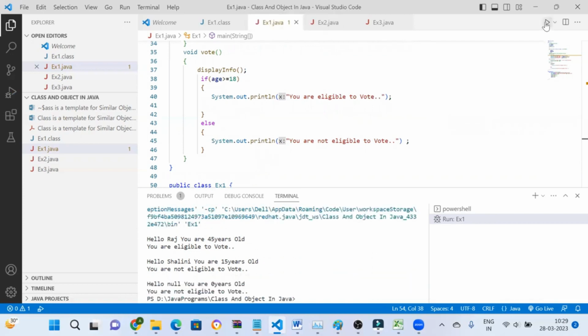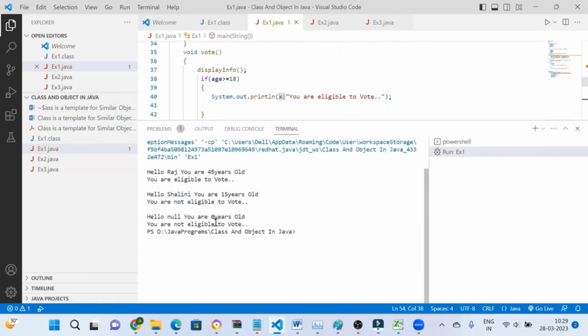Let us try to run this program. And now you can see the output. Hello null, because we have not, null means nothing. So since we have not passed any value, it is giving null. You are 0 years old because age we have not assigned any value. And since age is 0 years, it is saying that you are not eligible to vote.